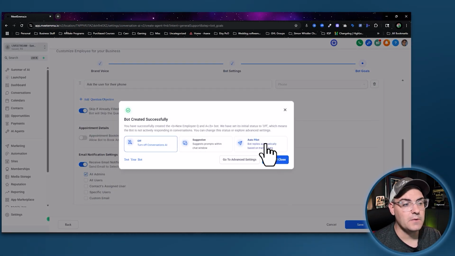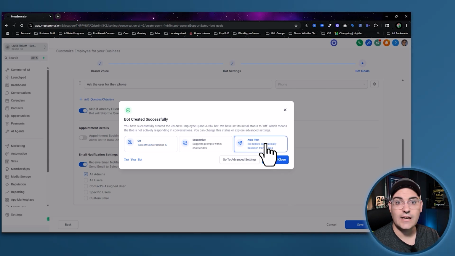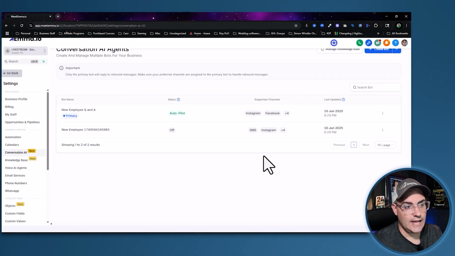I would go ahead and I would run this on autopilot. So this is anytime that you get a message, it is going to respond via that channel automatically. Go hit save and close. Now we've got a bot there.